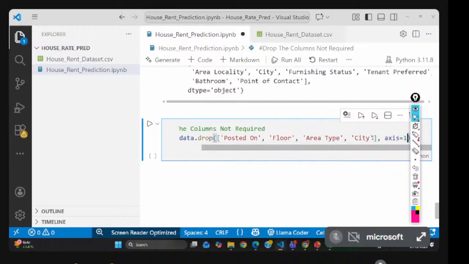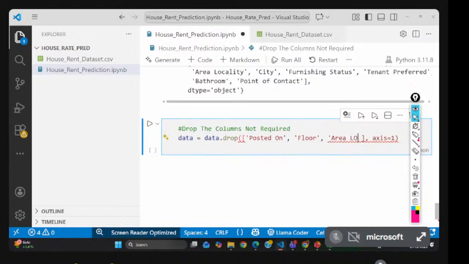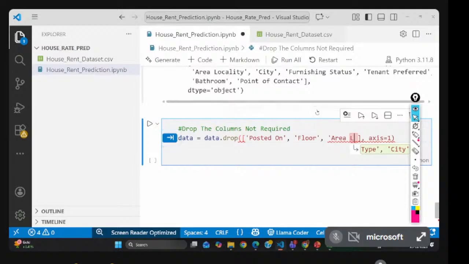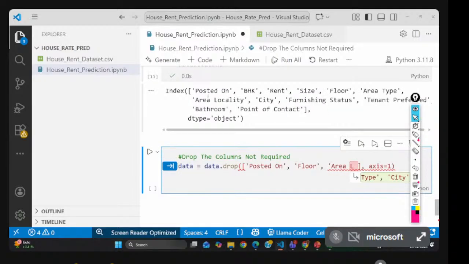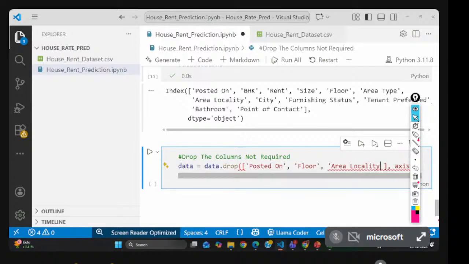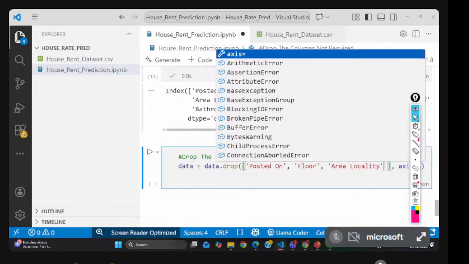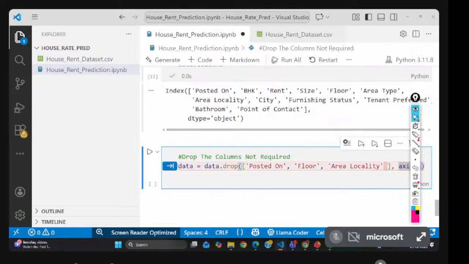I am not going to drop the city, because city is an important factor. We want area type also. I can drop the area locality. Posted on, floor, and now area locality.